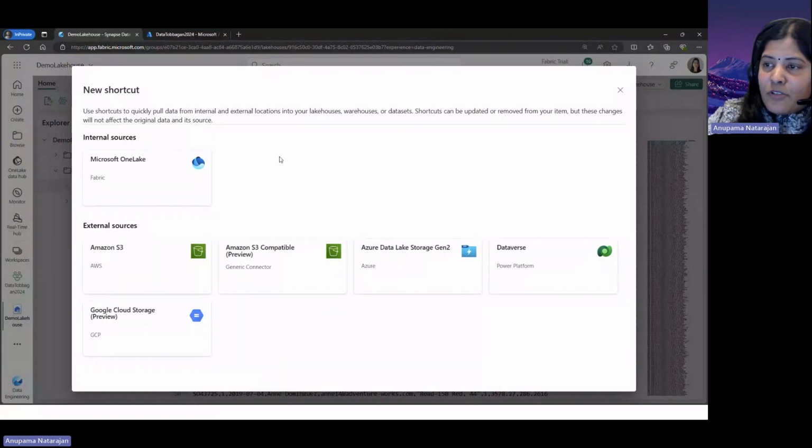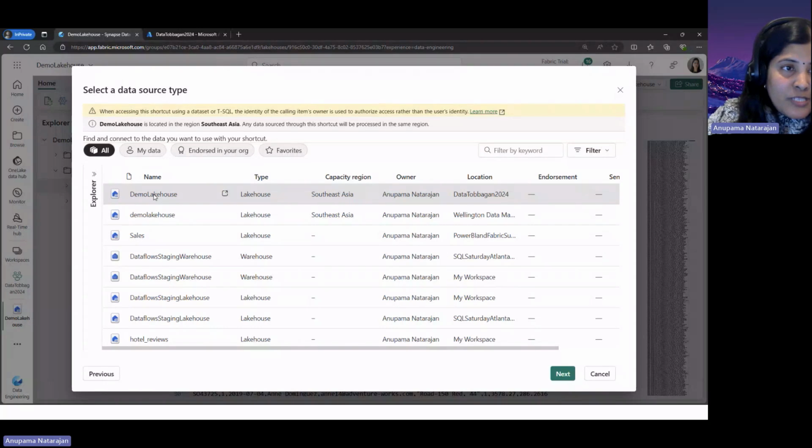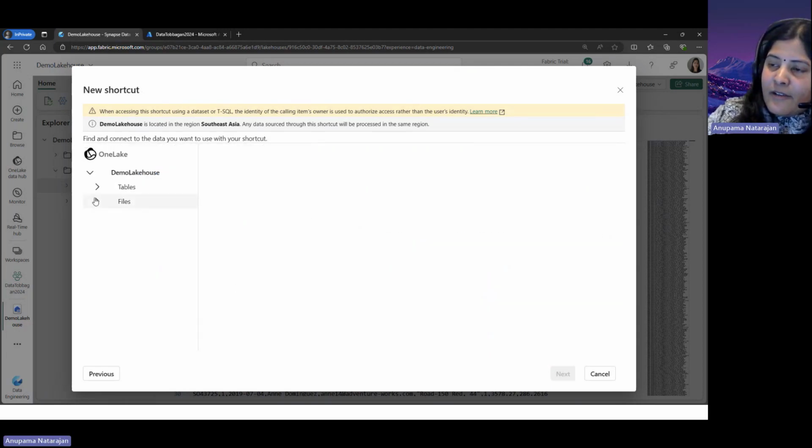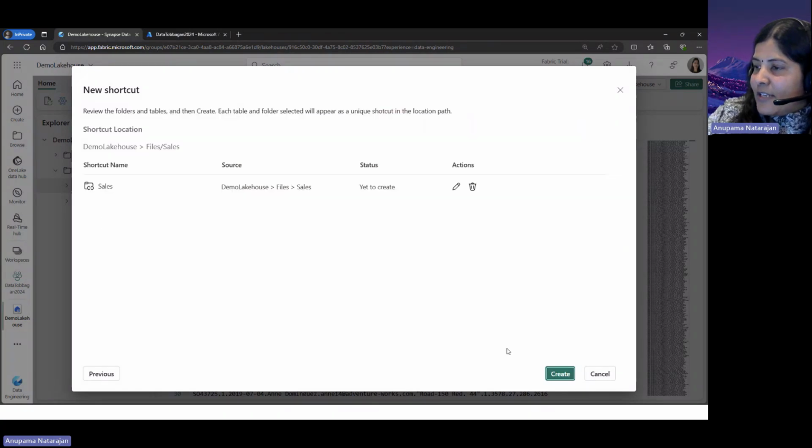The first option is: do you want to create a shortcut of the data that is already available as part of your Fabric OneLake? I can go ahead and select this option. I have to choose my lakehouse, which has the data that I want to create a shortcut for. Here I will be using my Data Toboggan one, and under files I have a folder called sales. This is where I had my file. I can go here and say I want to create a sales shortcut. As you can see, this will be created in here, and I can go ahead and click on create.